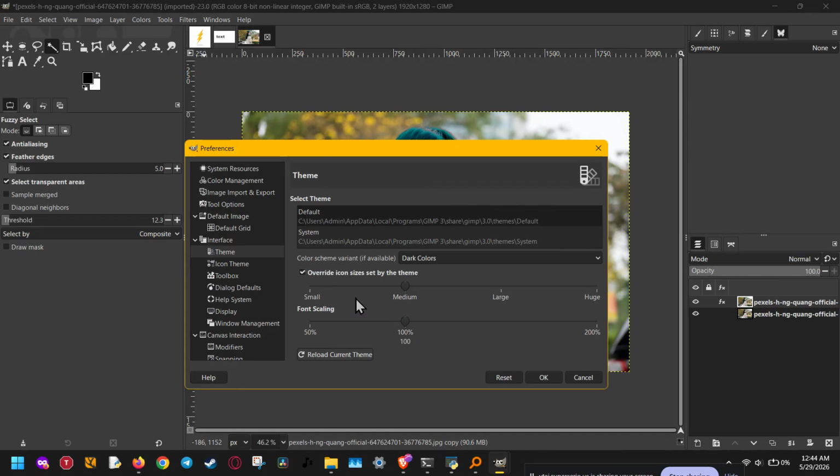You can move it towards small if you want more space on screen, or towards huge if you want bigger, more visible icons. This is especially useful if you're working on a high-resolution monitor, or if you just prefer a more comfortable layout. Make sure to choose a size that feels easy to use and doesn't clutter your workspace.